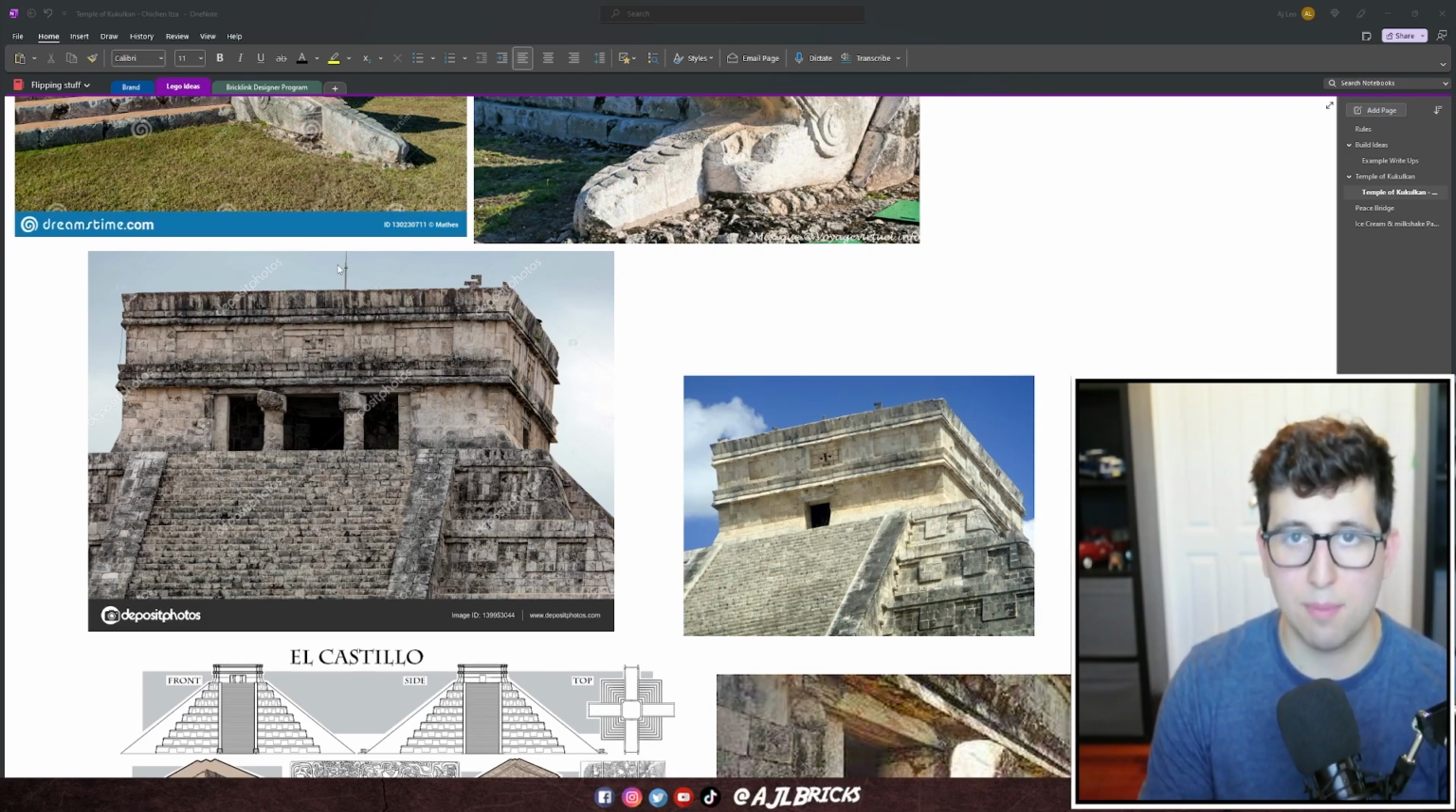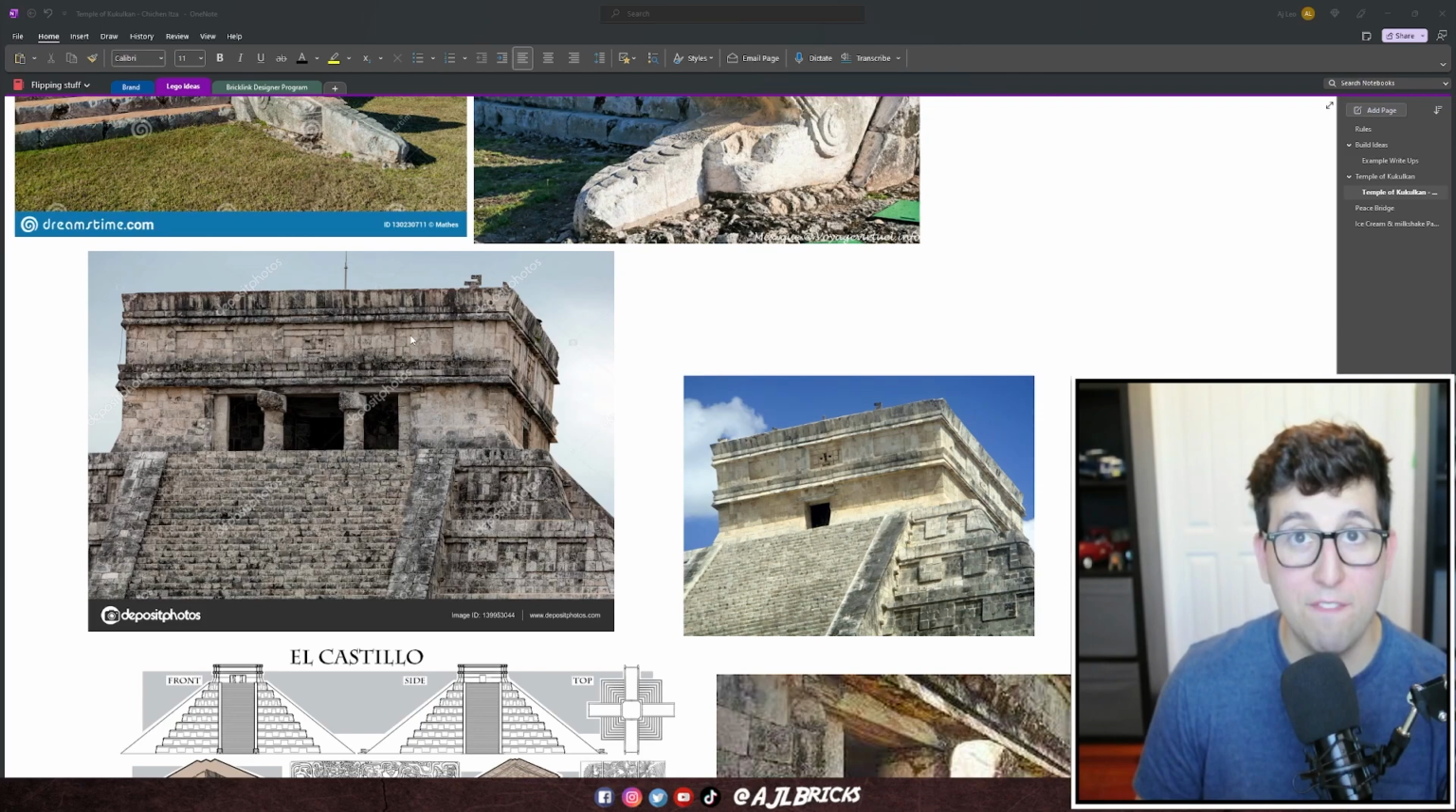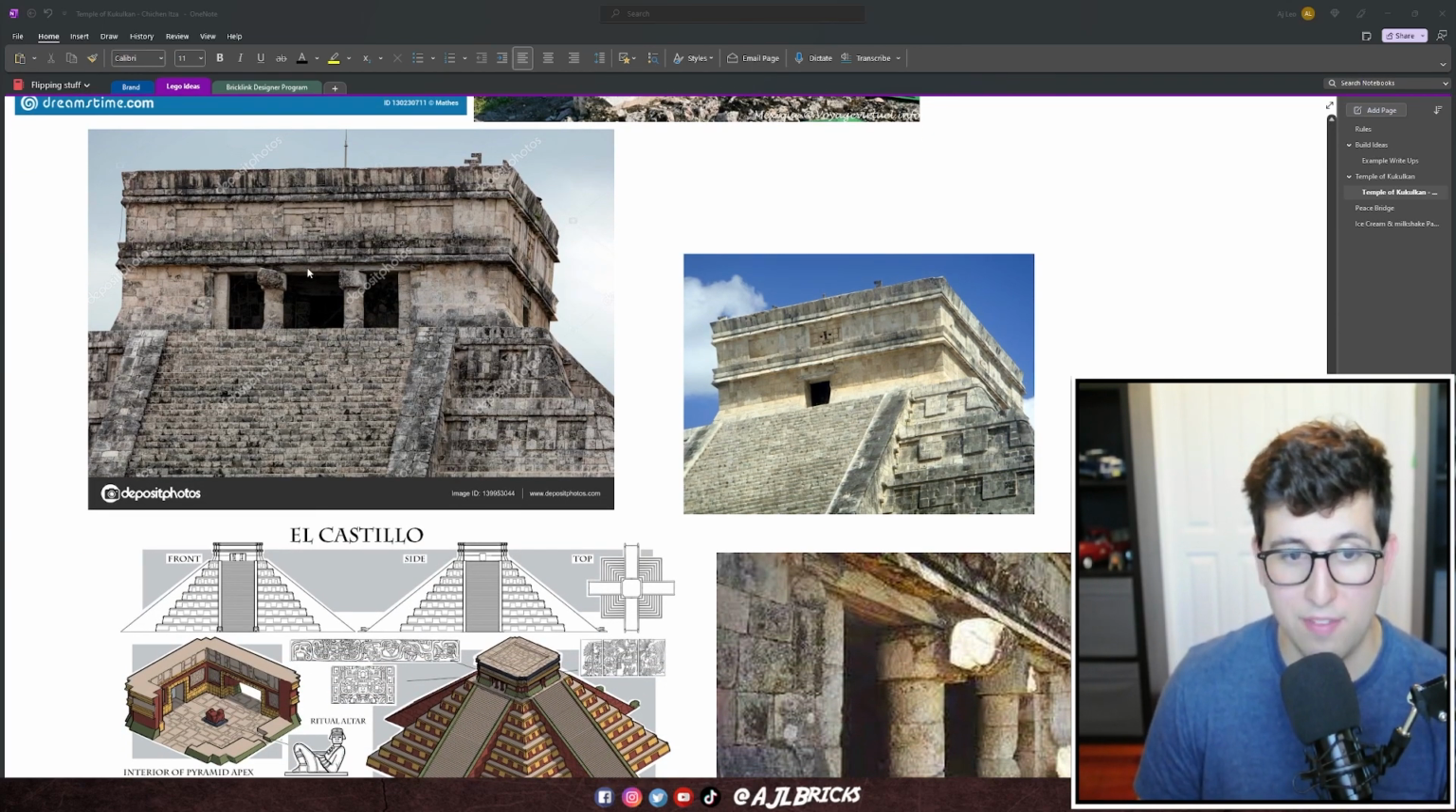You have to stay at the bottom of the staircases. I think back in the early 90s, you were able to go up, and then apparently someone died or something, so they blocked it off. So there's very, very limited photos of what it is actually like on the inside. So this is kind of a close-up I found of the actual temple.